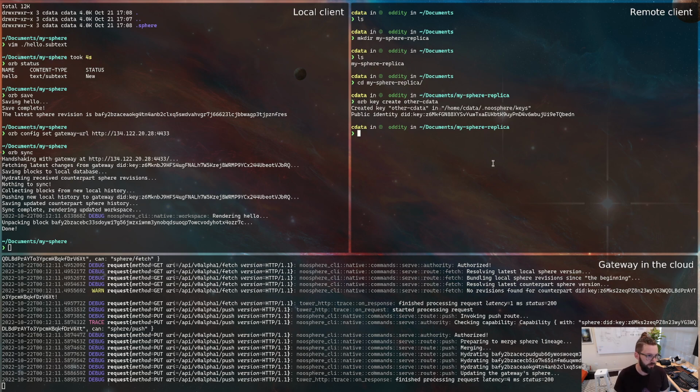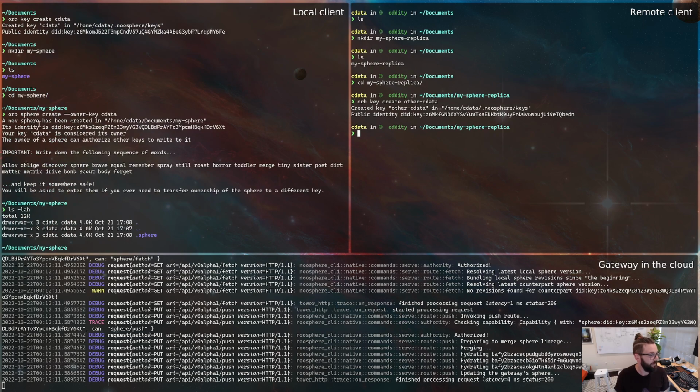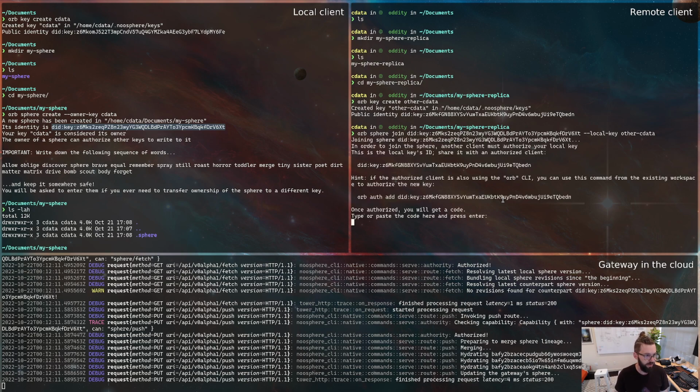And then I'm going to use a helpful orb command to join my sphere. So I'm going to go back and get my sphere's ID again up here. And I'm going to say orb sphere join and put the ID there. And I'm going to say the local key I want to use here is other CData. And the command line interface will then prompt you and say, on the first client that you're going to use to create the authorization, run this command. So I'm just going to go ahead and copy this command.